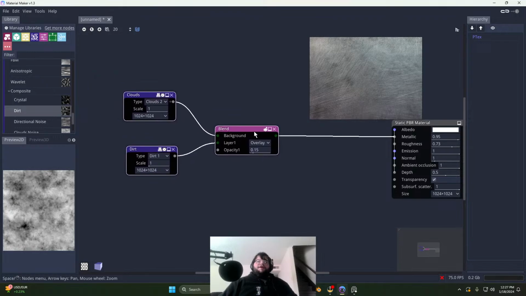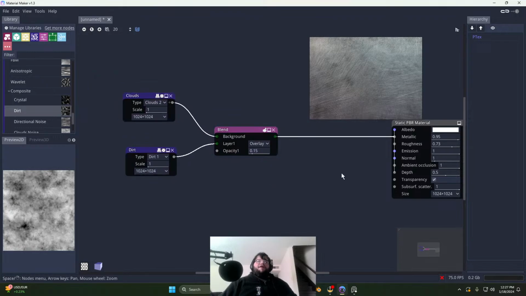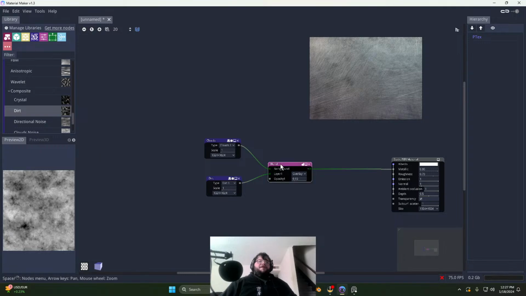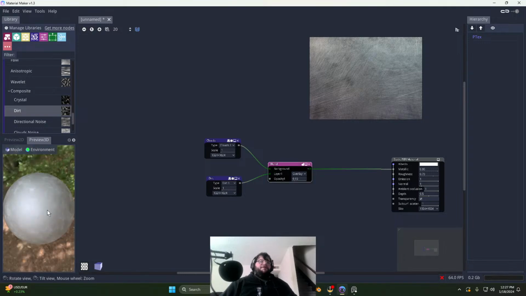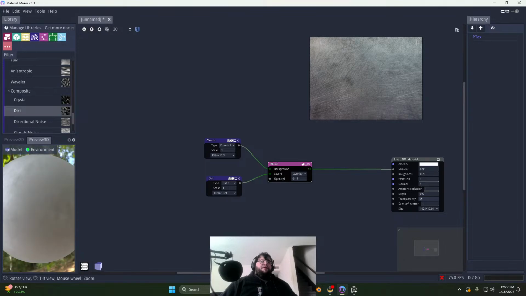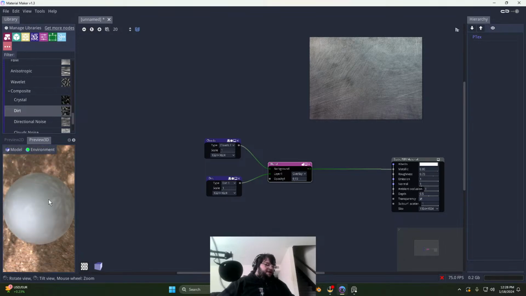Now it looks like it's cloudy on the, now it's looking better, cloudy and stuff. But we still don't have the scratches or anything.